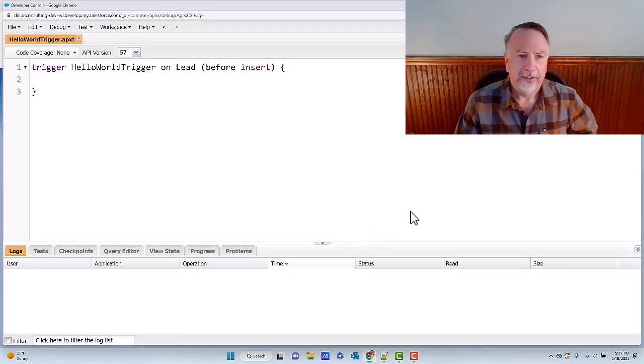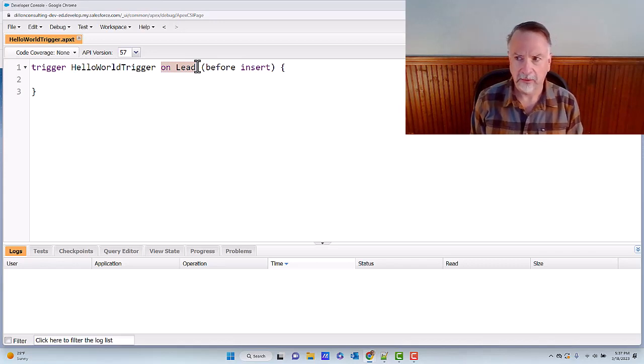And Dev Console fills out a lot of information for us. So here's what we've got. First, we're declaring that it's a trigger. And this is the name that we gave it, Hello World Trigger. And here's where we associate it to the object. It's a trigger on the lead. That means it's only going to pay attention when updates or changes are made to a lead.